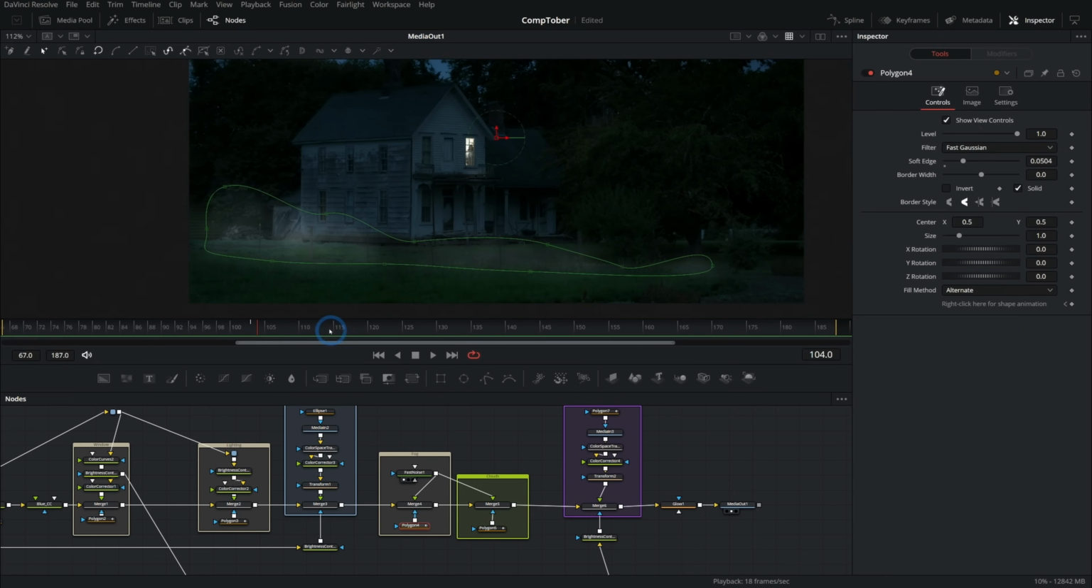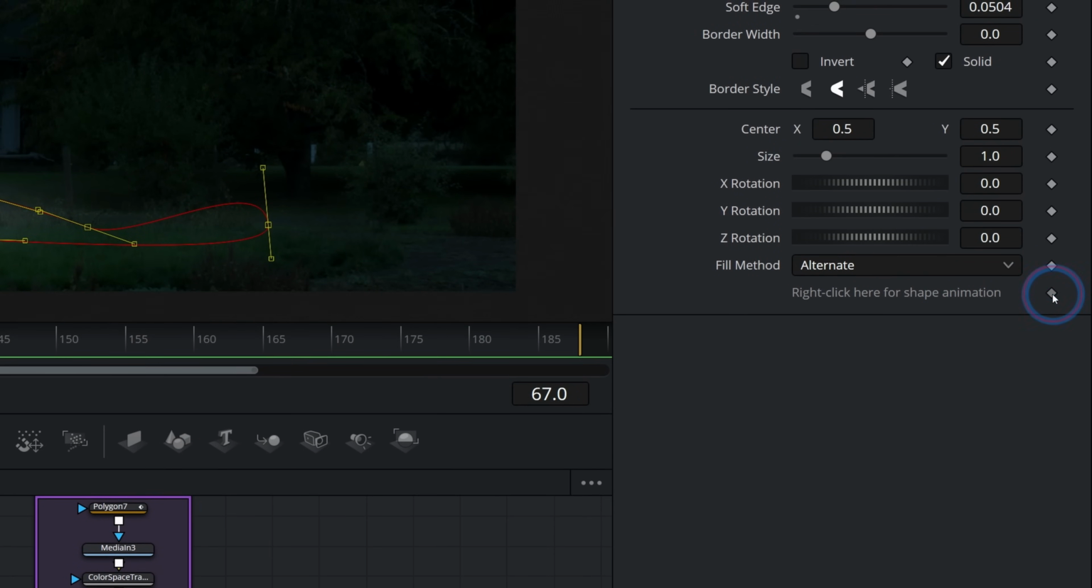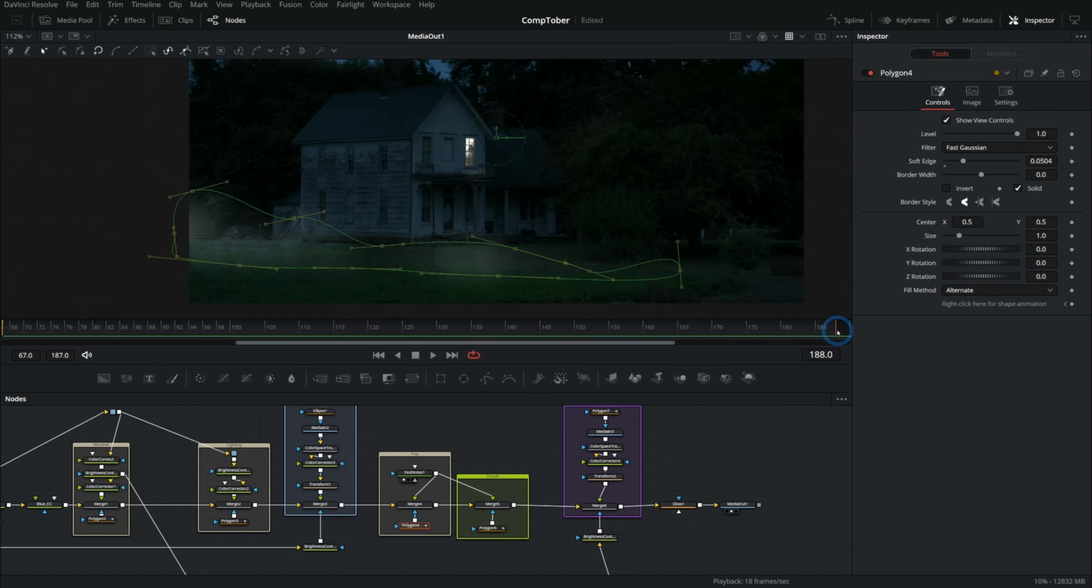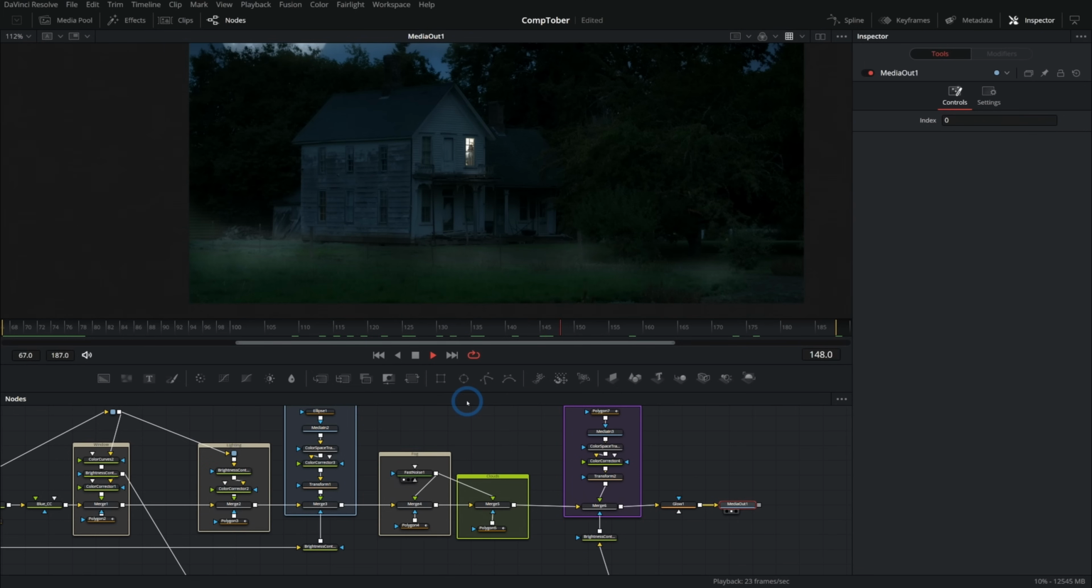Let's see. I'm going to get rid of this keyframe for our fog, go to the very beginning, and let's kind of move this over a little bit. And then right here where it says right click here for shape animation, you can click this keyframe. And then over towards the end, let's just move this way a little bit. And we'll kind of mess with this. Doesn't really matter as long as it's a little different. This is a soft enough mask to where it's probably going to be just fine. So now throughout the shot, this kind of moves like this. Let's just see what that looks like.